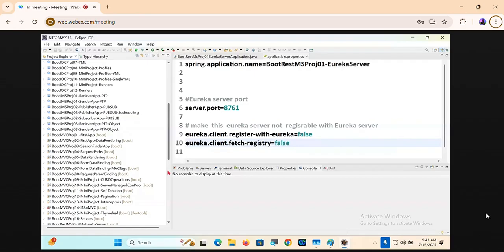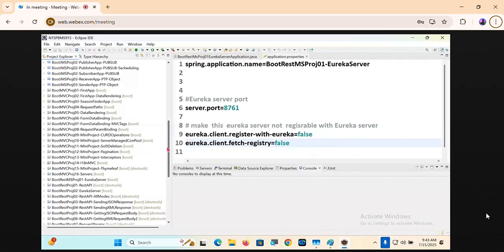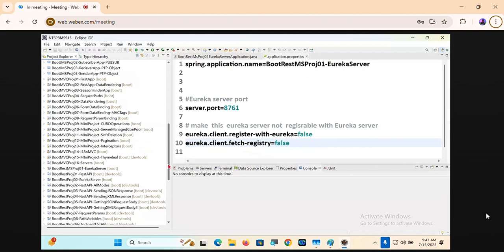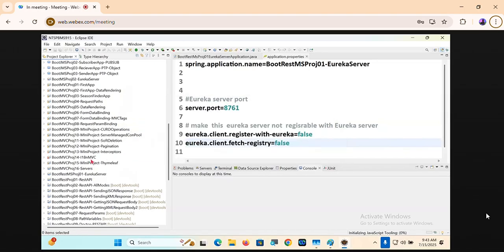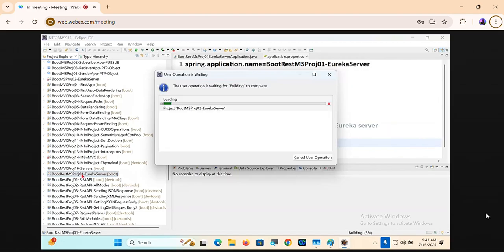Boot rest is different. We are still working with that. Okay, it's not rest boss, it's the MS. Boot MS pros. Let's remove that, guys.